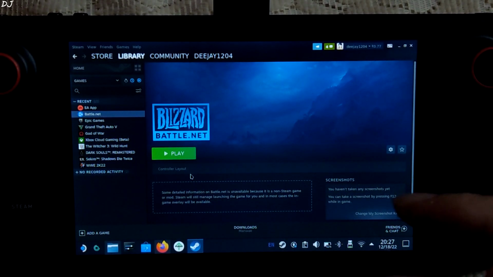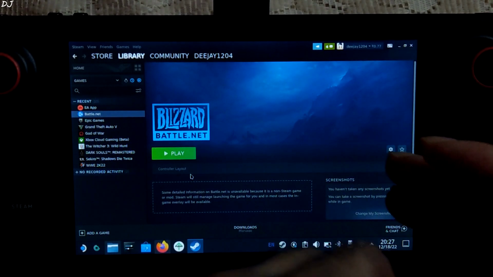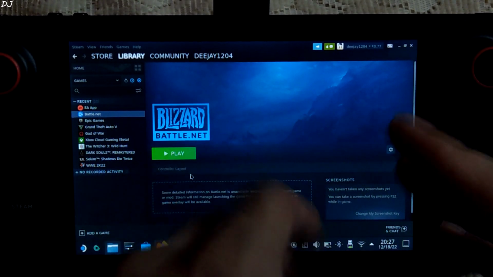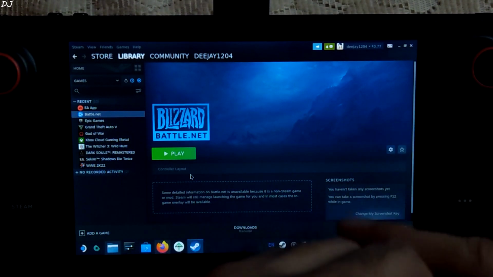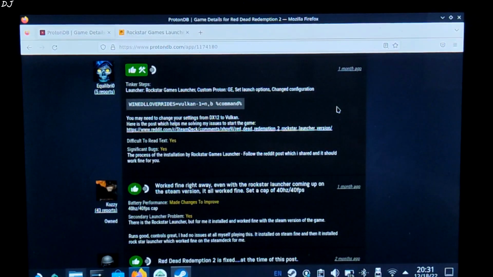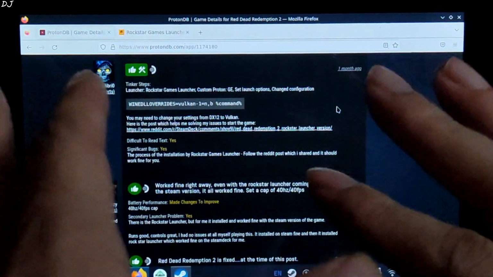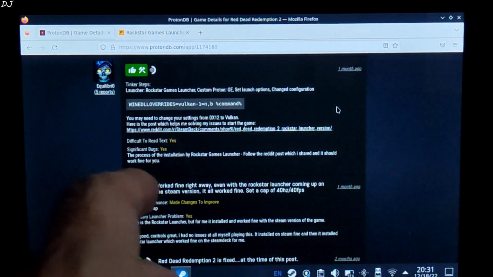I have already shown you how to install third-party launchers using Steam, and then we can use the BoilR application to add the artwork. This is exactly what I am going to do here. This is the ProtonDB page for this game. I will be following these instructions. If you own the Steam version of it, you don't need to do these steps. Game should be running out of the box.